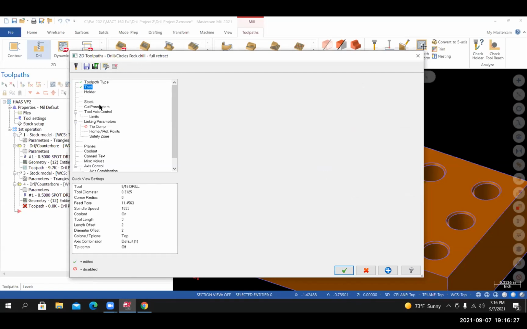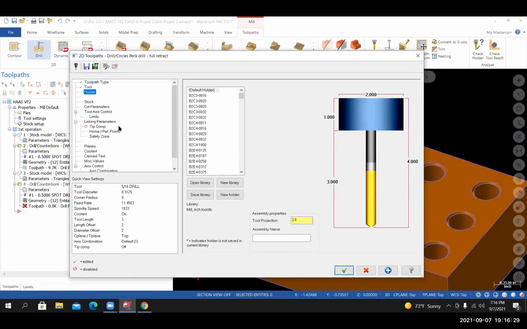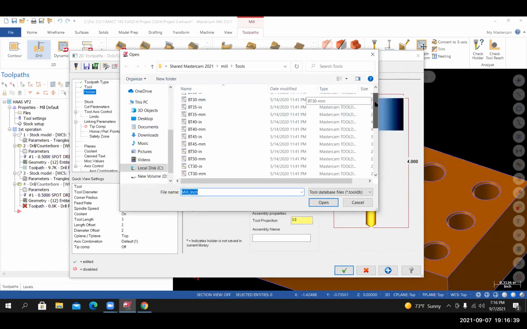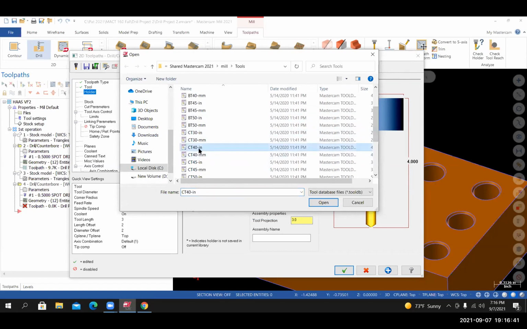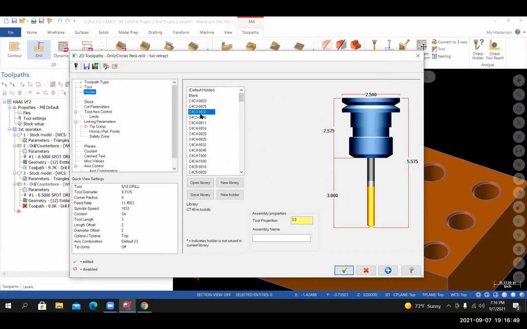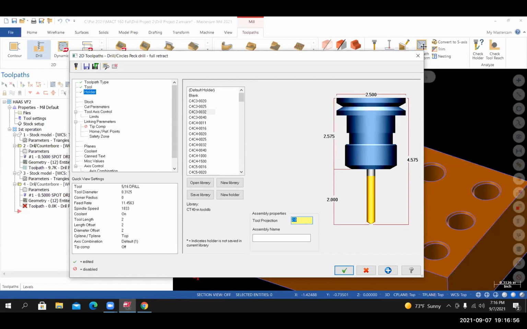From here, I'll go to the holder. We're using the same tool holder as the previous tool. I'll go to open library. I'll open up the CAT 40-inch tool holder library, so CT40-IN. Open it up. We're looking for the C4C3-0032. And then we're instructed to set the tool projection to 2 inches. That completes all of the changes that I need to make on this page.